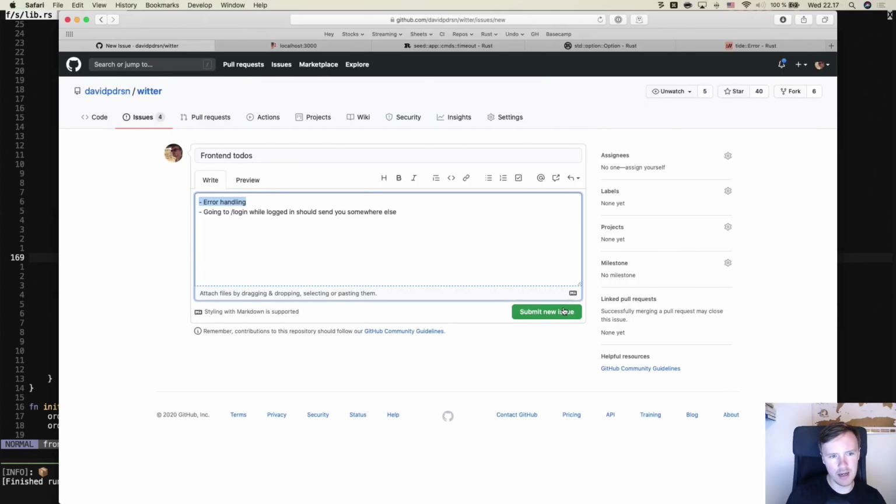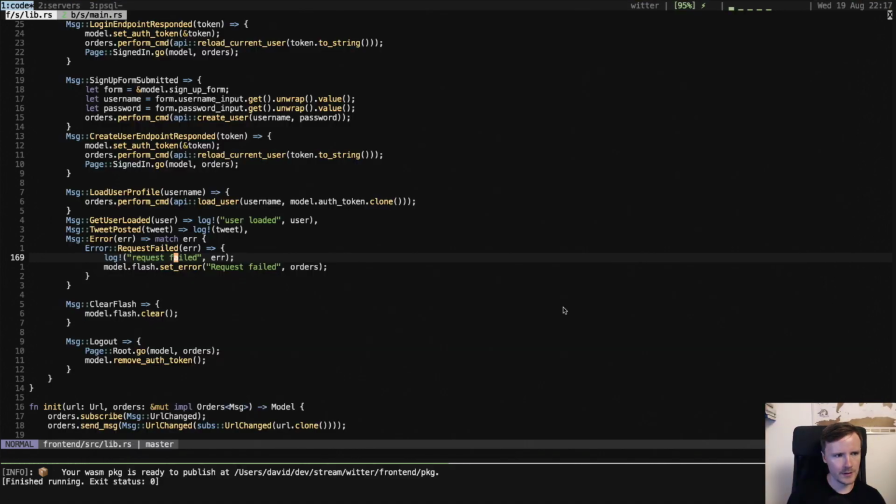Yeah, so I actually think error handling is sort of set up and working. I think we're gonna move that. Going to login while logged in should send you somewhere else. Let's get to that later. Let's look at the timeline now.